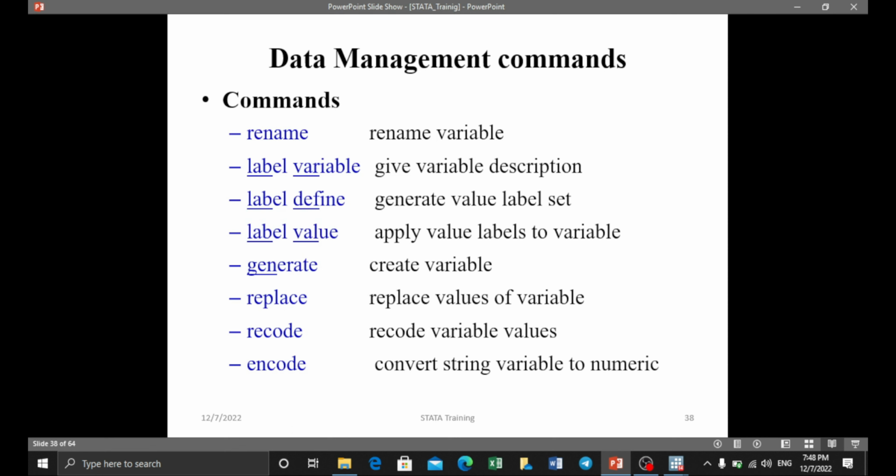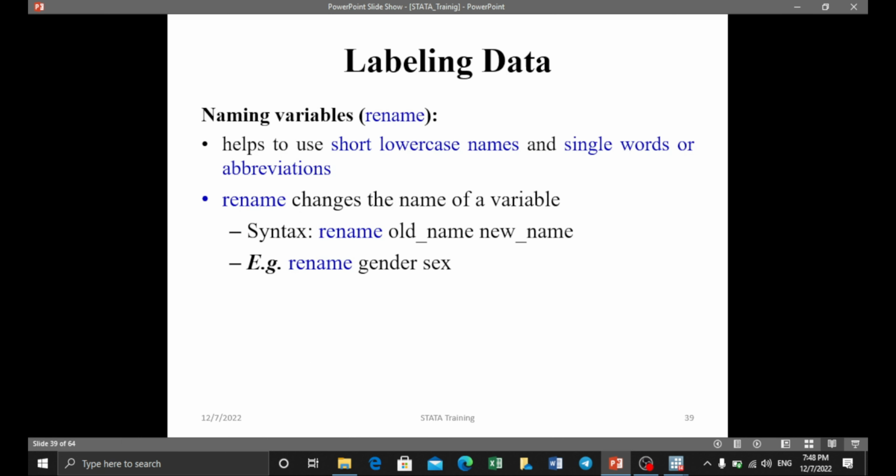We can replace values of variables. If we have a variable and we want to recode it or replace it, we can replace a value. For example, this is what we call data categorization in Epi Data. If you use Epi Data or Epi Info, there is a place where we categorize our data. Then recode: we can also recode the variable values. And encode is converting the variable from string to numeric.